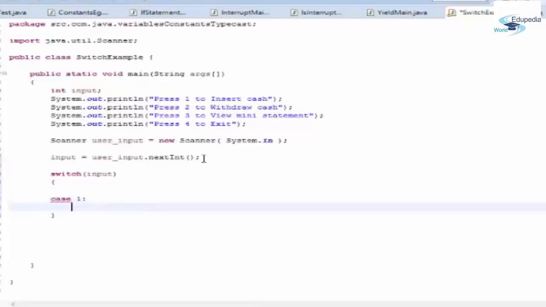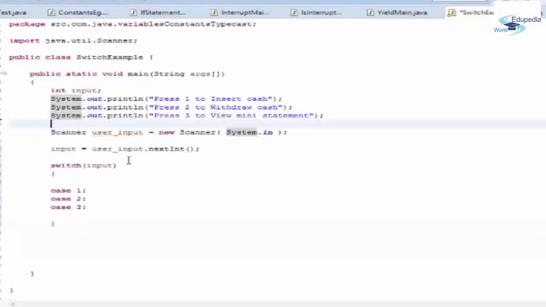After that I'm going to make cases. So case 1, then case 2, case 3, and then let me try to make a default case. Yes, see, I have erased that press 4 to exit. Instead of that, I am putting that as a default case. So if it's not one of 1, 2, or 3, it goes to the default case.